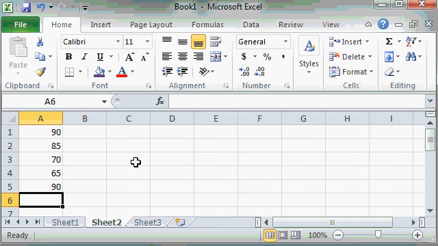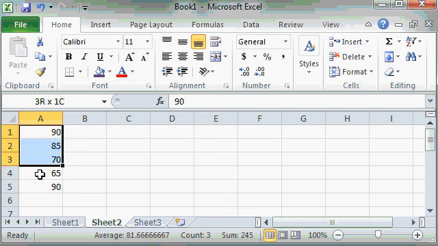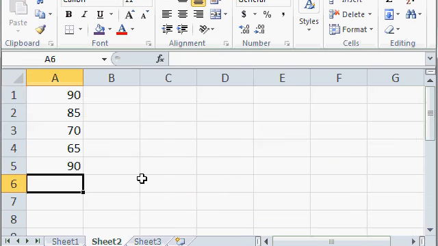Now, if you want to quickly see the sum or average of those numbers, just select those cells. Select A1 through A5. And notice down here on the status bar, you can see the average, count, and sum of any numbers that you've selected. That's a neat little feature, but it doesn't store the value anywhere in our sheet.